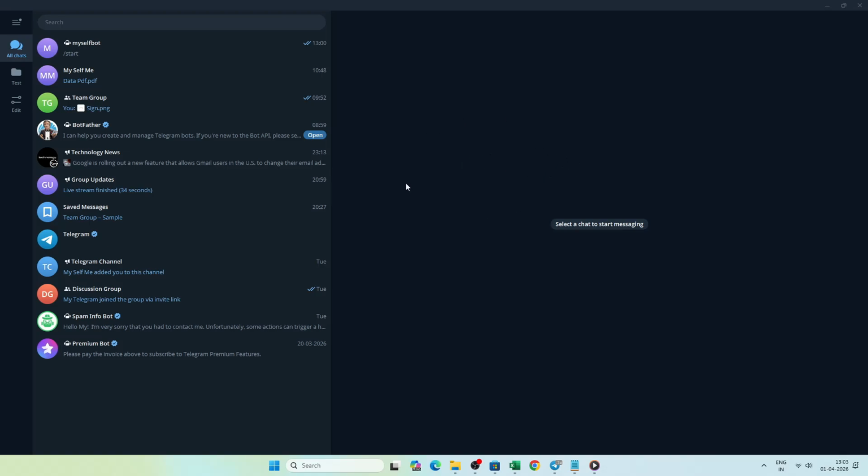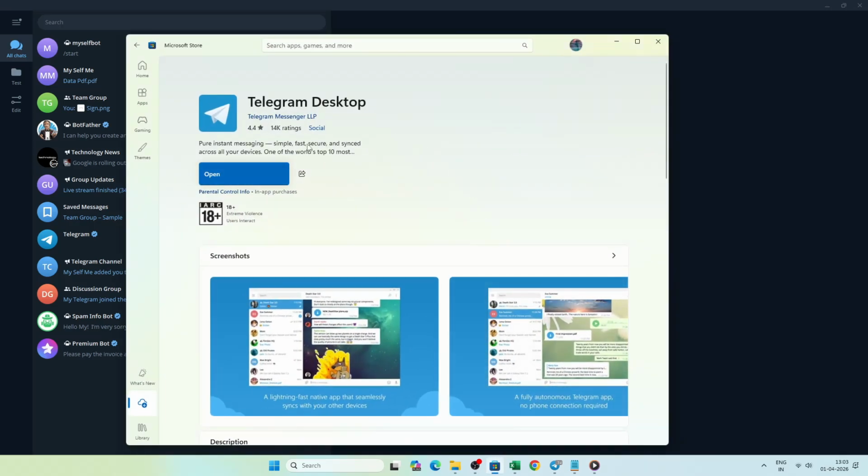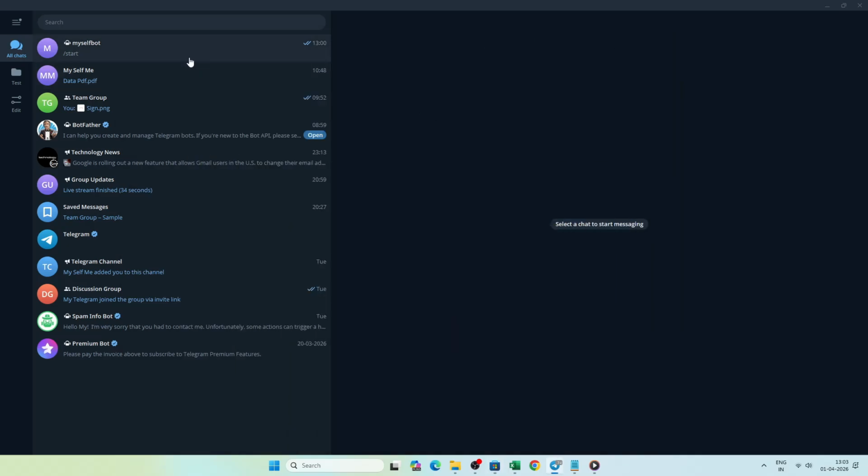Start by installing Telegram Desktop on your computer. It's available for Windows, macOS, and Linux, and you can download it from the official Telegram website. Once installed, open the app and sign into your account.